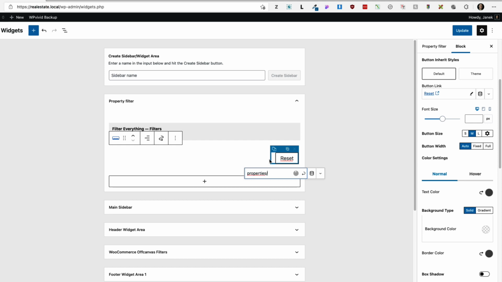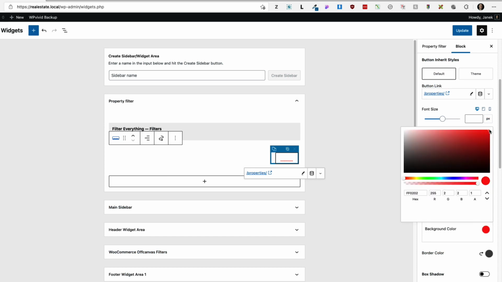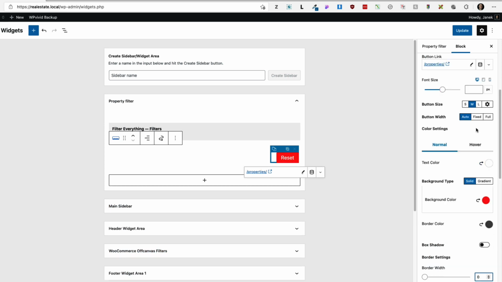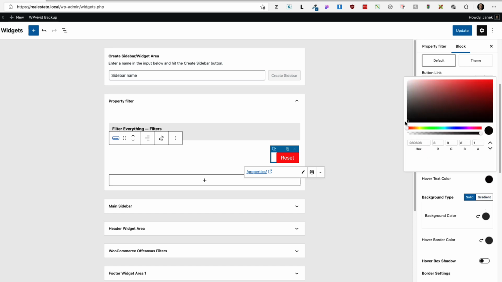I'm gonna link it to the properties site. Text color is gonna be white. Background is gonna be red. No border. And for the hovering, text is gonna be black.